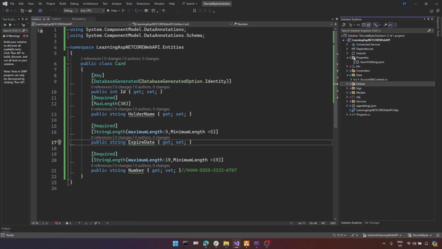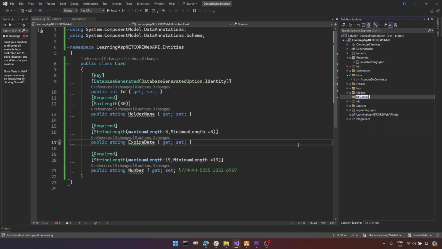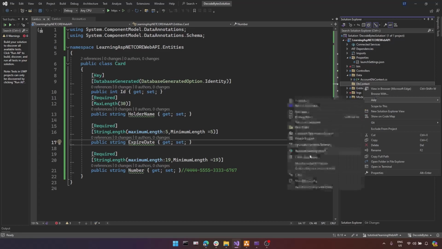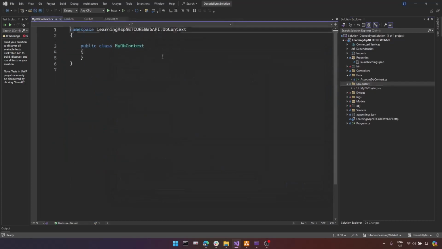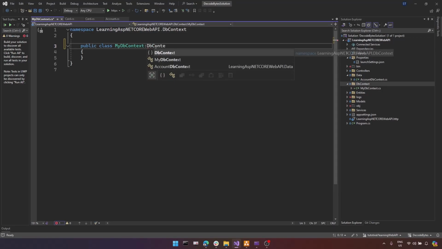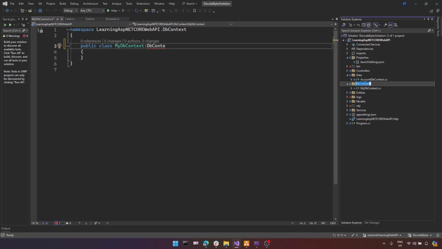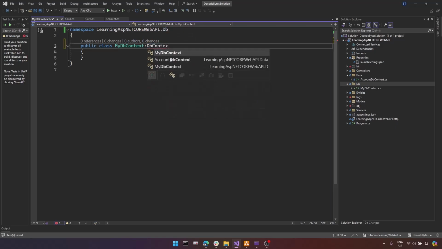And we need right click, add a folder, DB context, let's say, and right click, add class, and it's going to be my DB context. Okay, let's call it MyDbContext. And MyDbContext will inherit from DbContext. This DbContext is Microsoft provided DbContext. So I'm just going to rename it to DB to not have conflicts. So we need to inherit from DbContext to properly use Entity Framework.